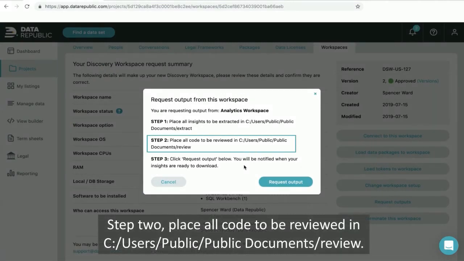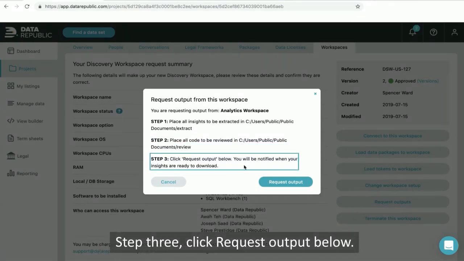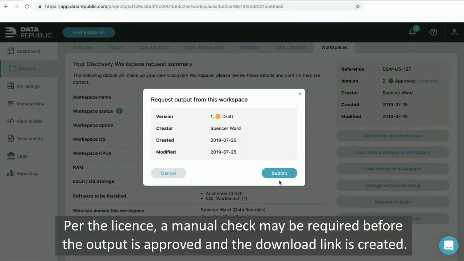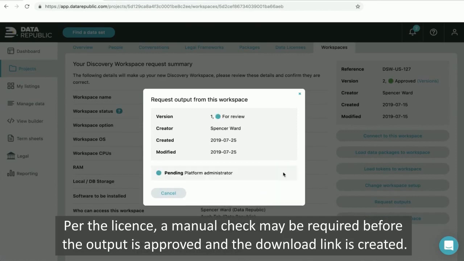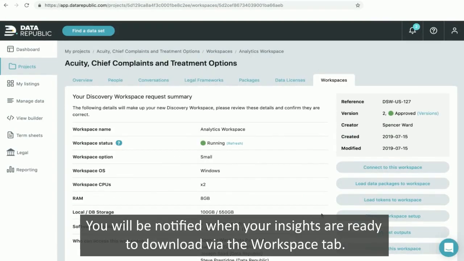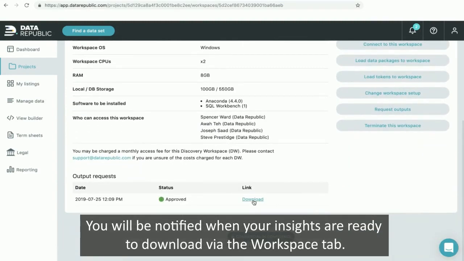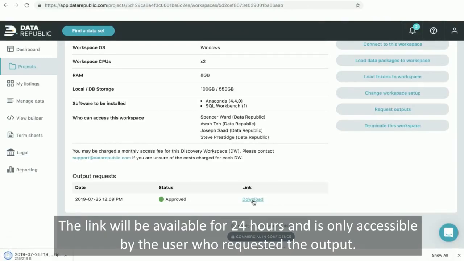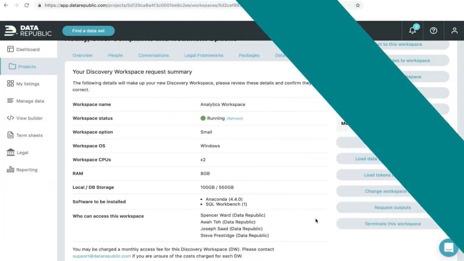Step 2. Place all code to be reviewed in C:/users/public/public-documents/review. Step 3. Click Request Output below. Per the license, a manual check may be required before the output is approved and the download link is created. You will be notified when your insights are ready to download via the Workspace tab. The link will be available for 24 hours and is only accessible by the user who requested the output.